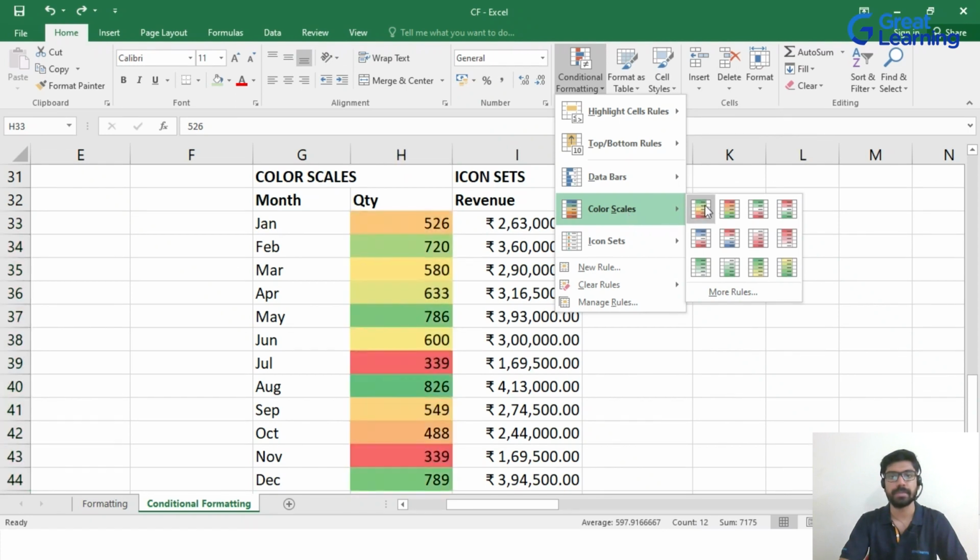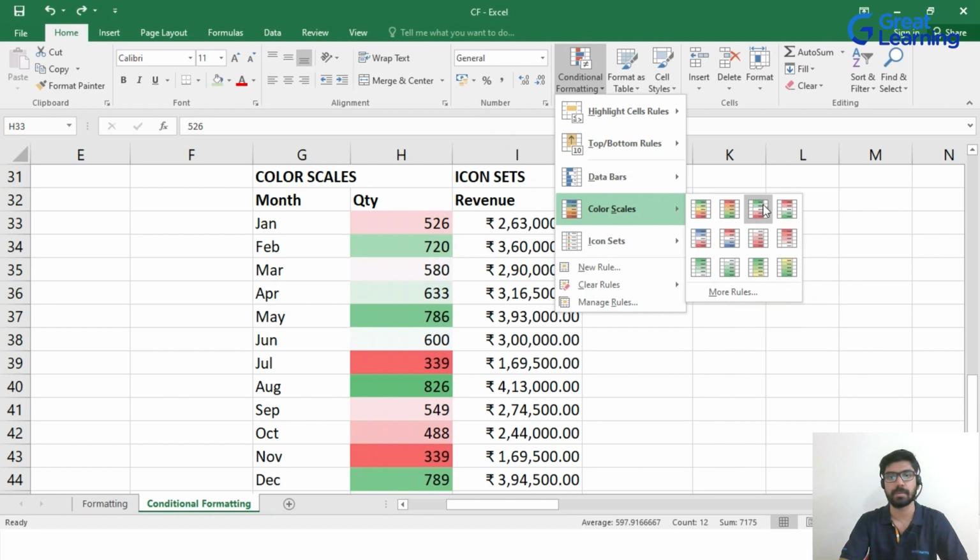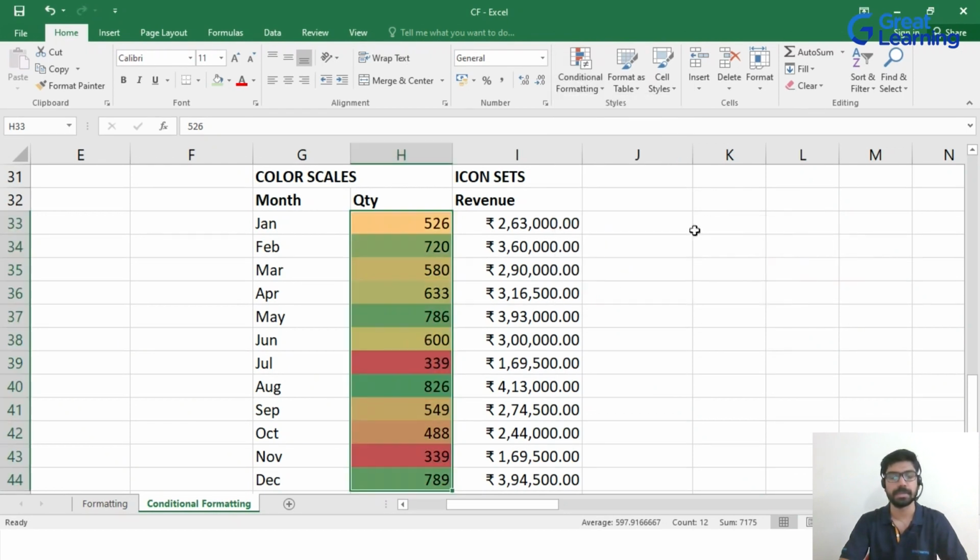In color scale we have 3 color scales and 2 color scales, and depending upon us, we can select one. In these 3 color scales are green, red and yellow, and here also green, red and yellow. The order is different, that is the only difference. Here the highest values will be given green and the lowest values will have red. Here it is vice versa, the highest will have red and the lowest will have green. So I am choosing this. Now we have implemented color scales.